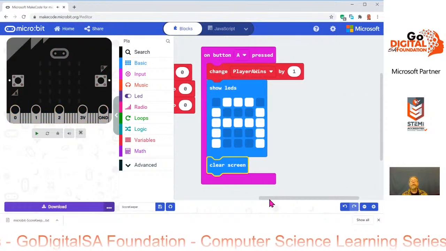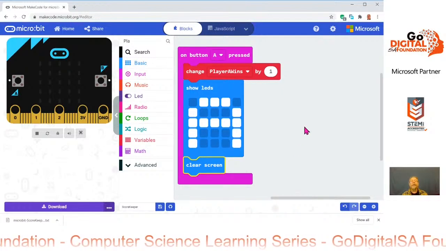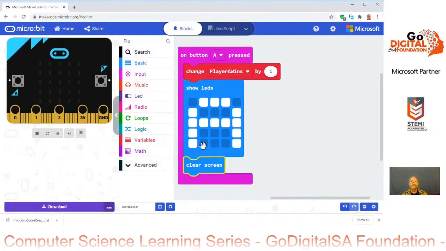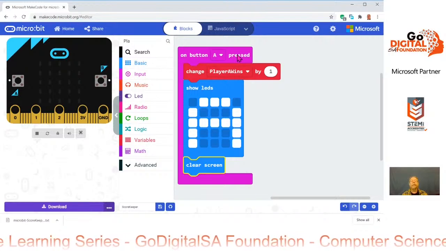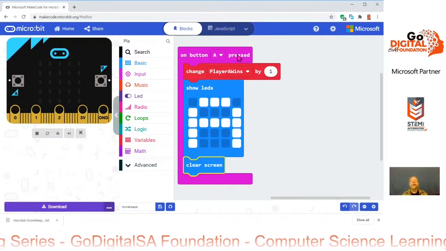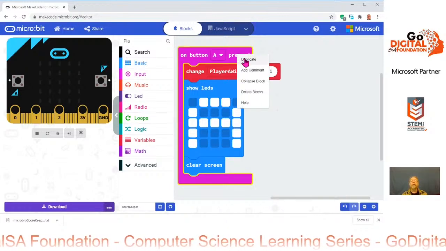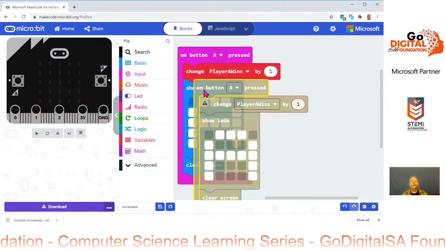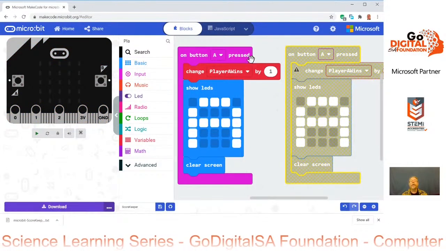Okay, and we want to do exactly the same thing for button B being pressed. Now I want to show you the easy way to do this. If we've got a lot of blocks inside a block, we can copy everything by clicking on the block that contains all of them. Click on duplicate, and it creates a duplicate of all these things.